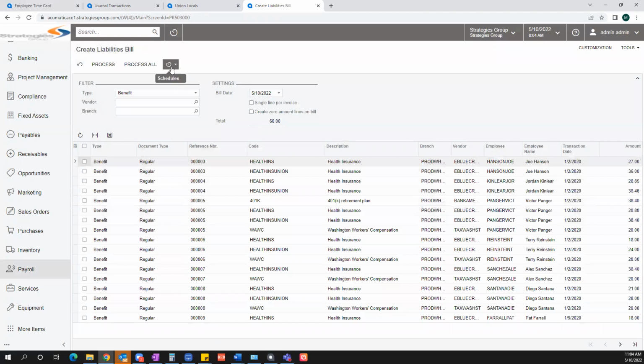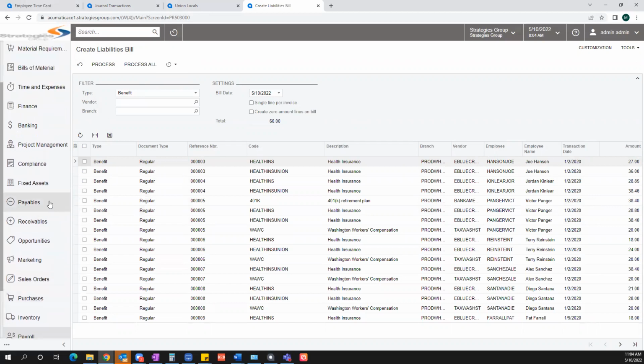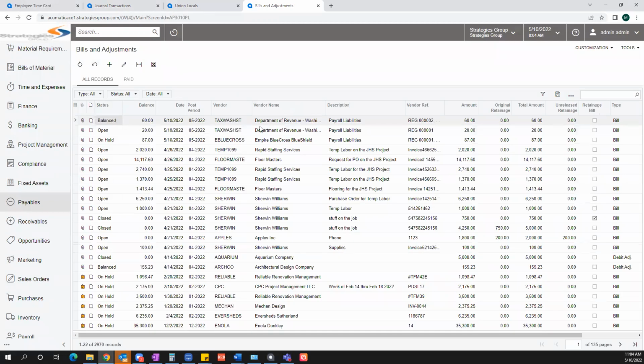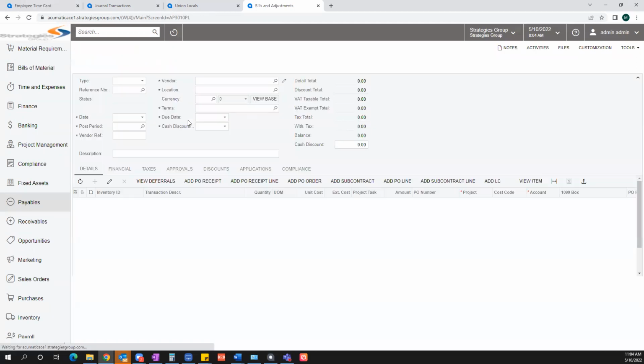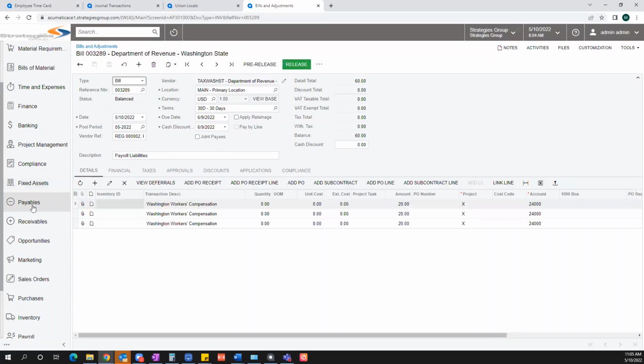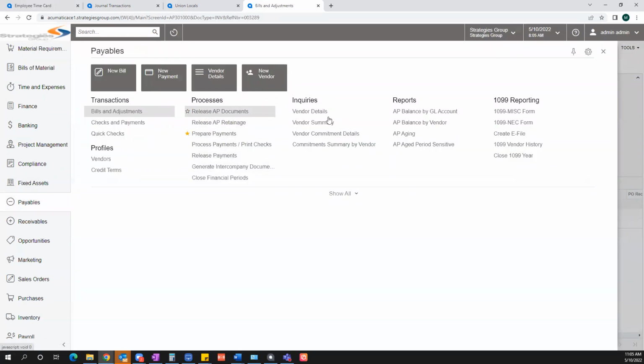Another thing to keep in mind, you don't have to do this manually. You can put this on a schedule. So you can do that too. So let's go to our payables workspace, open our bills and adjustment screen, and now we have it sitting here. So we have it sitting here in the balance status. So when I come here, I can just open it up and release it, or I can release it in the release AP document screen.